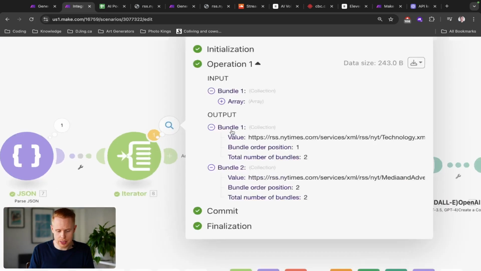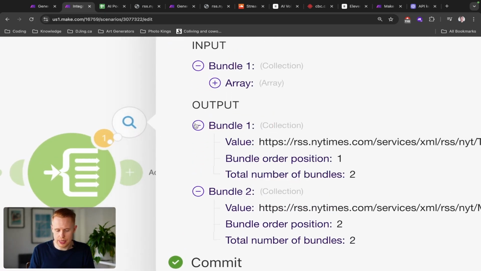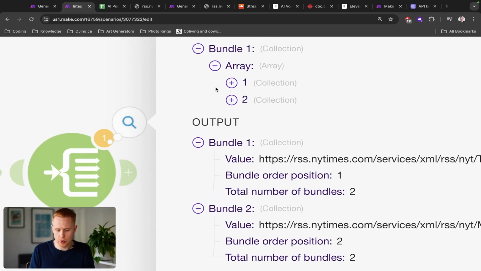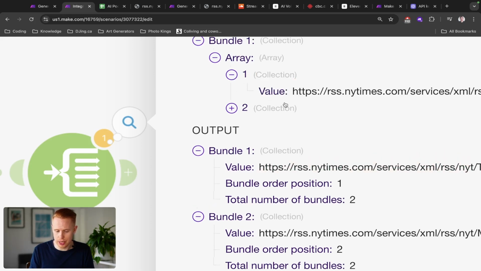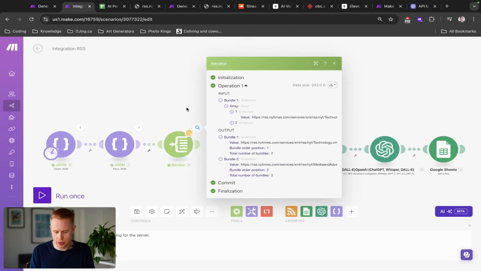And now you can see that we had 2 bundles. What this means is that it's going through this list one at a time. So it goes through list 1 here, and then it produces output bundle 1 for this, right? And here's the value that it provided, which is also the value we entered in. And then bundle number 2, it goes to the second URL, which is great.